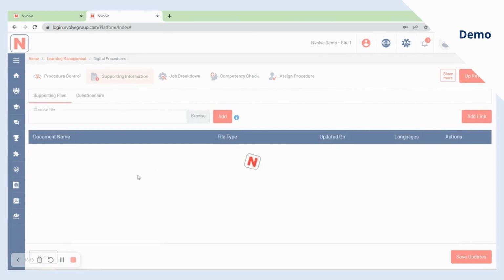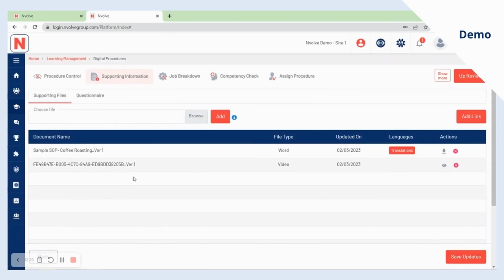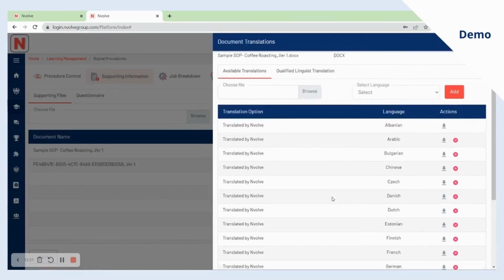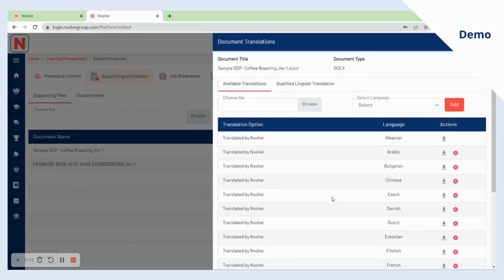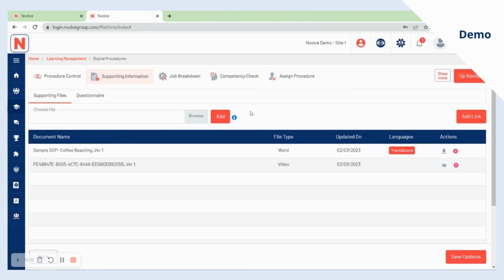In the supporting information, again, I can put videos in here. I have supporting documents to help you with this. As I mentioned earlier, you can set your translations. So for each digital procedure, you can have the ability to have those translated into multiple different languages. So that's all available for you already on the platform whenever you're getting set up.